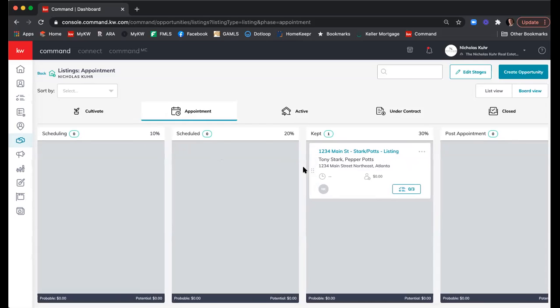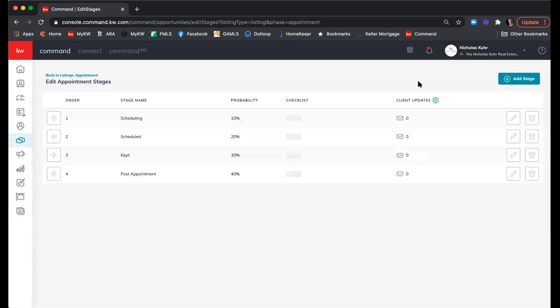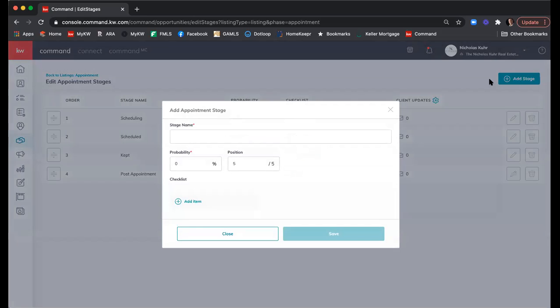You do have the ability to edit those stages, like I said. So up in the top right-hand corner, it says edit stages. I can click here and it's going to show me all of my stages. Now, likely in your screen, if you haven't set any up, there probably won't be any there just yet. So when you want to add a stage, you can click add stage in the top right-hand corner. And then we can give this stage a name, and I'll name this initial appointment.